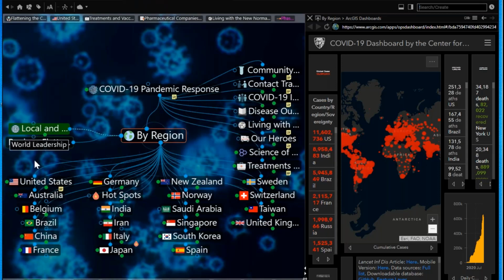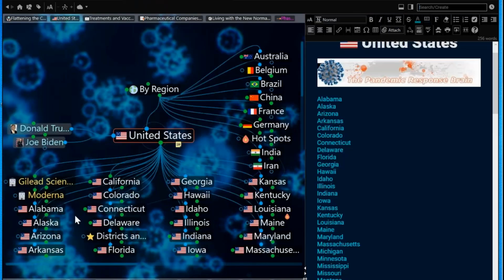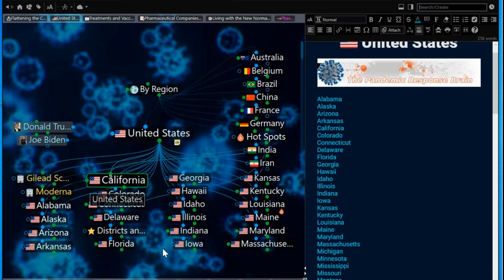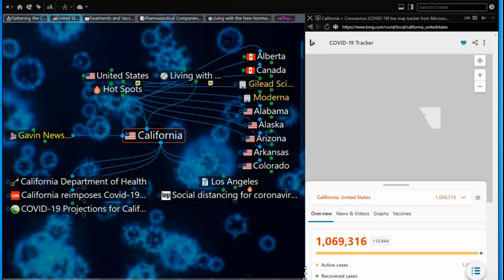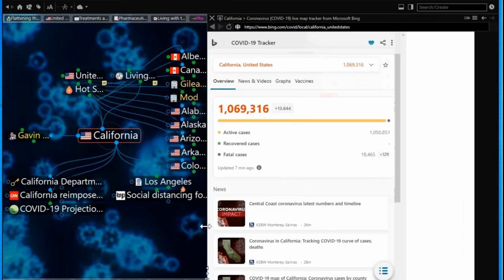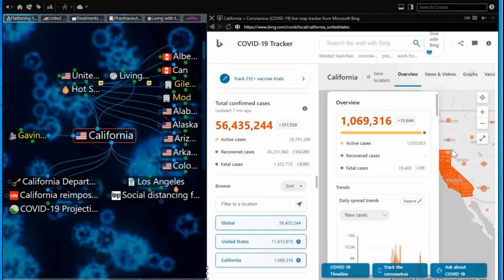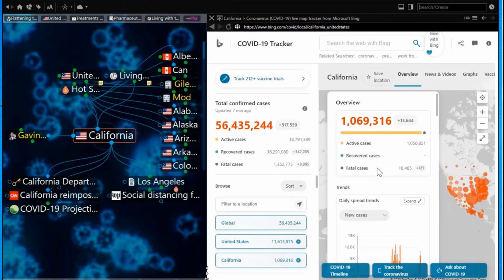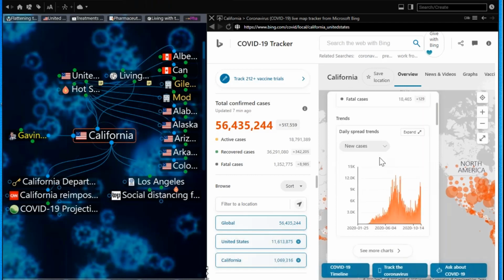So I'm going to click down into the United States and just click on California, the home state for the brain technologies. And as you can see, California is my current active thought, all related information being displayed around it. Over on the right, we've got the content area for California. So I can scroll down and see what's happening in California.